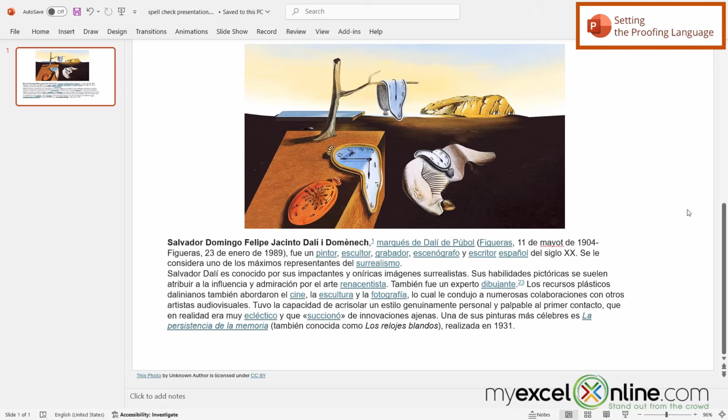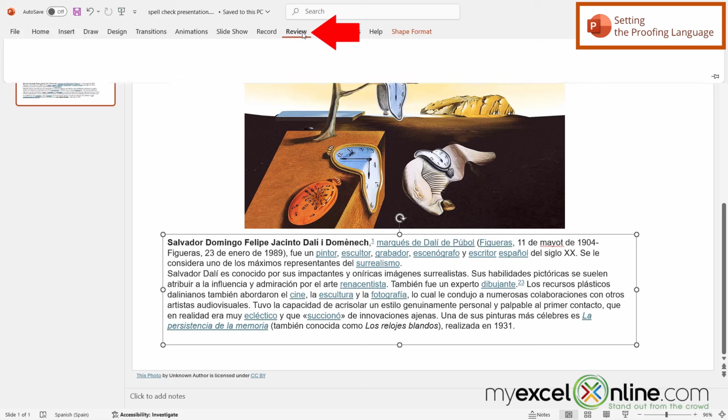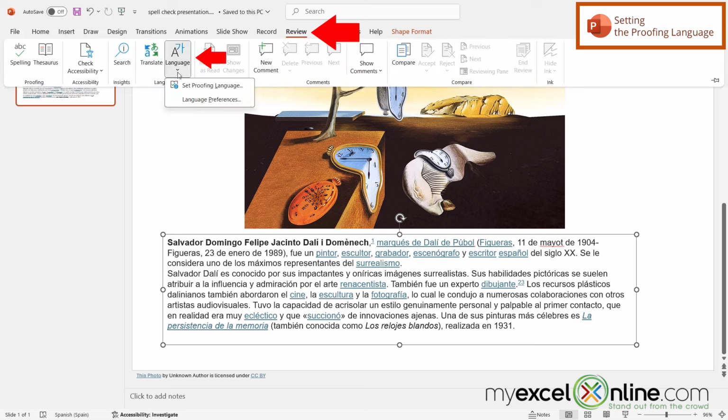So let's say I've created a slideshow right here on Salvador Dali, and I have decided that I'm going to have some Spanish text on here. So in order to spell check in Spanish other than English, I'm going to select this text box, go up to Review, go over here under Language, and go to Set Proofing Language.